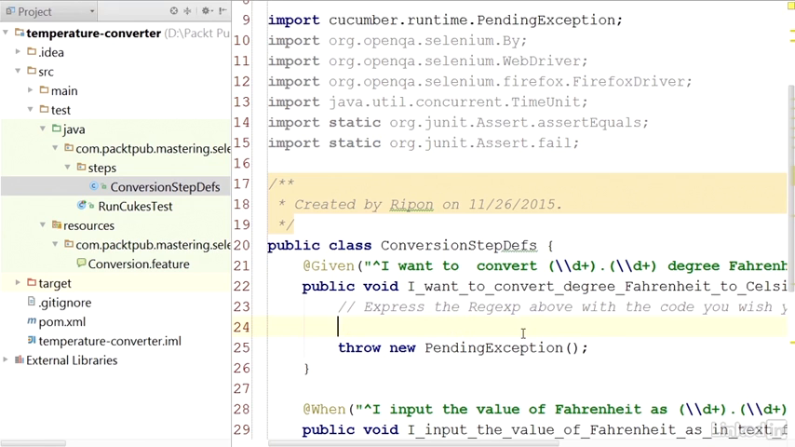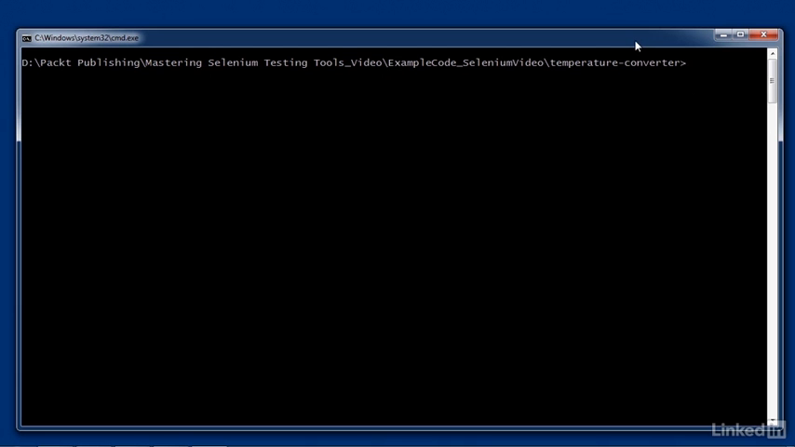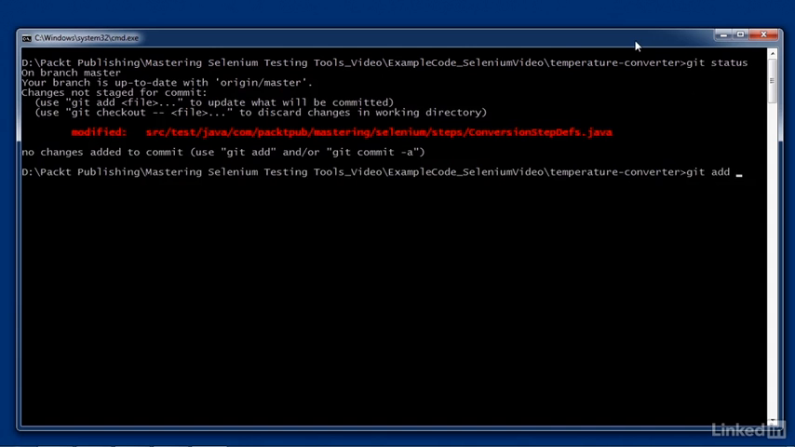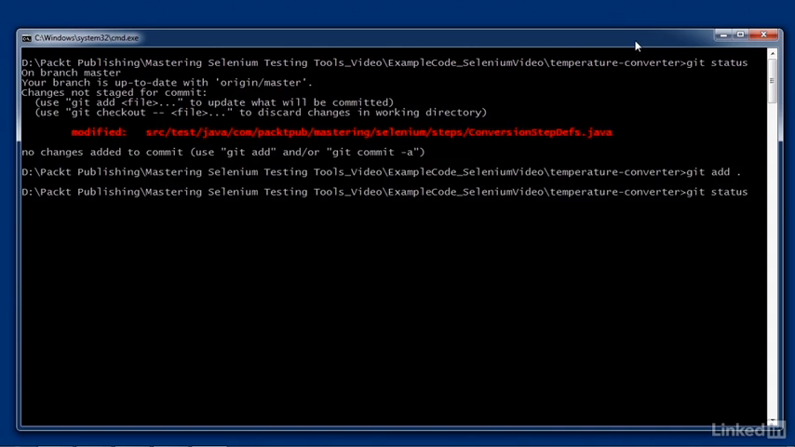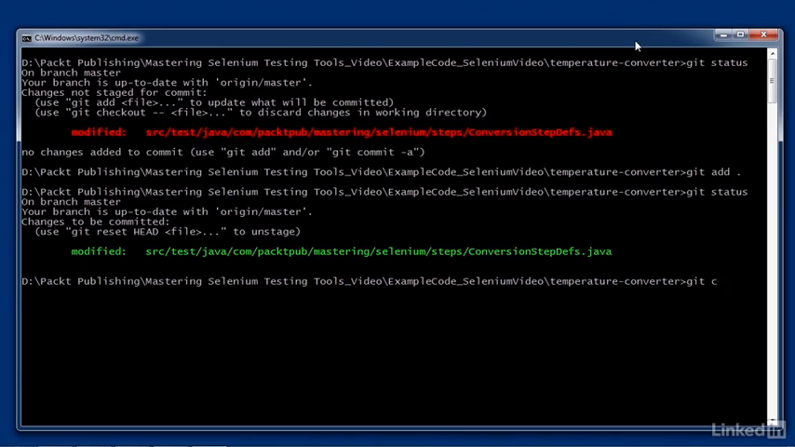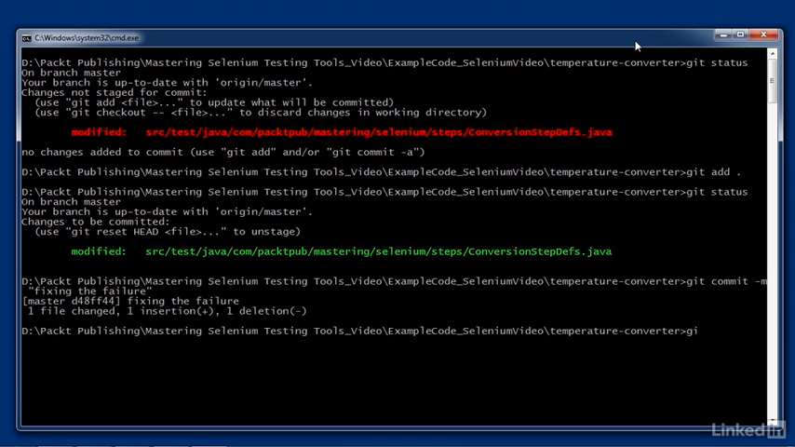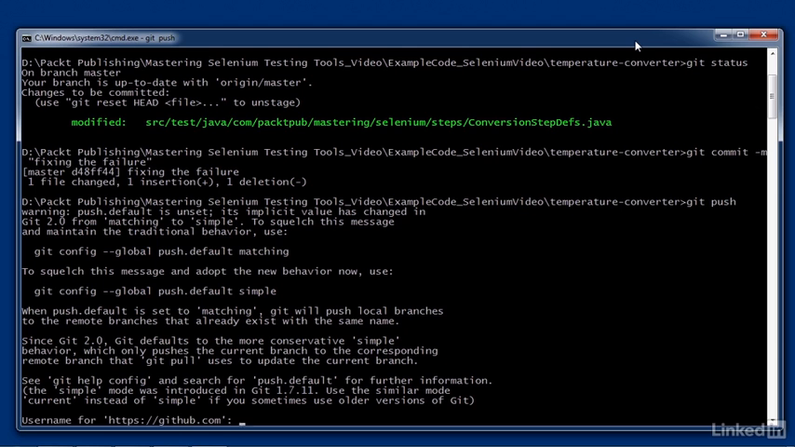Let's remove this line. Now, save and commit it. Check the status. Add the file. Check the status again. Commit it. Add a message: Fixing the failure. Now, let's push it to the global repository. Add username and password.